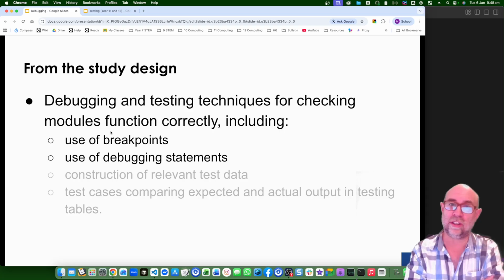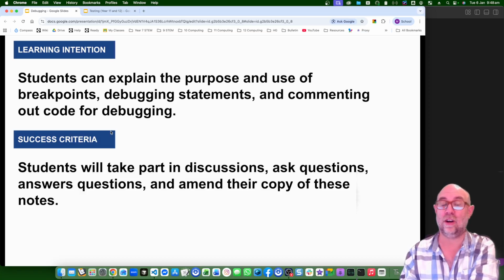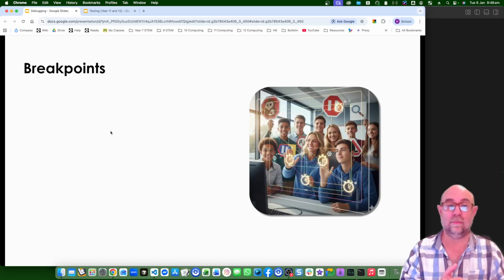One thing I'm also including, it's not in the study design but I think you should know about it, is commenting out code as a way of managing debugging. So we'll have a look at that as well. Our learning intention is that students can explain the purpose and use of breakpoints, debugging statements and commenting out code for debugging. Let's have a look at breakpoints first.